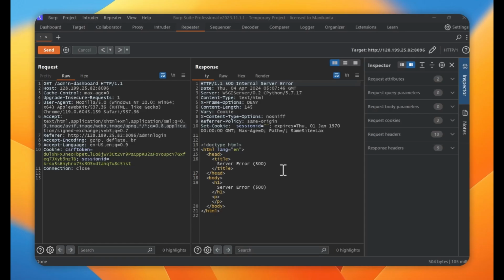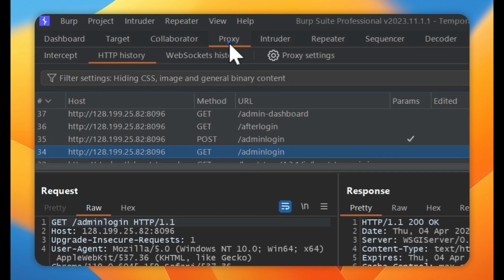Let's see how we can automate the cookie session expiration problem using the Burp Suite macros. Observe the request. The server responds with 500 internal server error due to an expired cookie. First, we have to analyze the login flow.